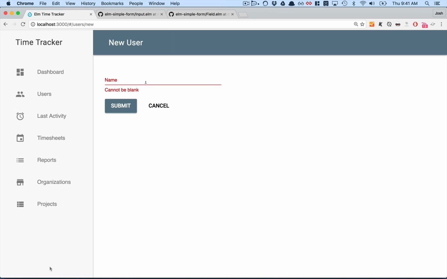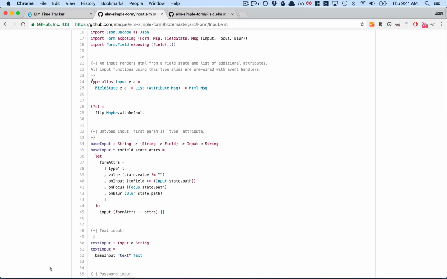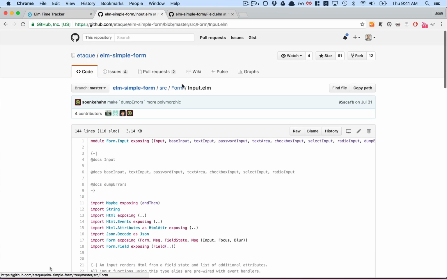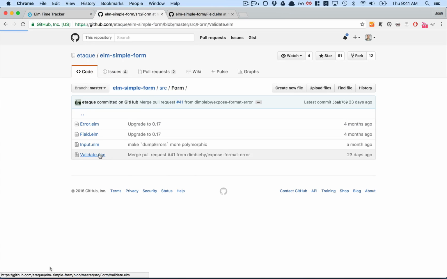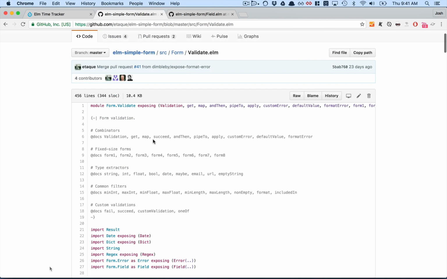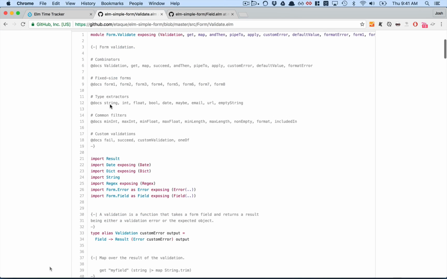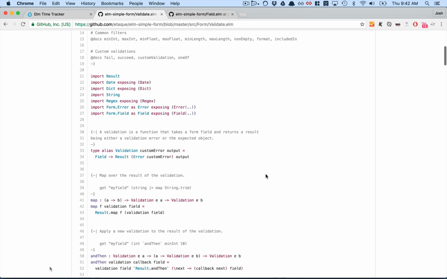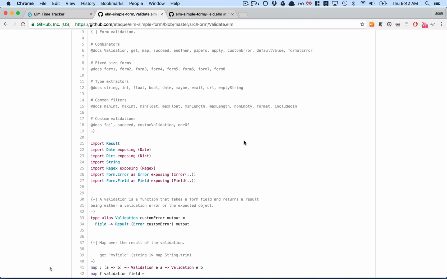And they give you all these nice validators in elm-simple-form, which I haven't dealt with sufficiently yet. Form.validate has type extractors: string, int, float, bool, date, maybe, email, URL, and empty string. Then they have filters like min and max int, min and max float, min and max length, non-empty, format, included in. And you can make custom validations as well. These all work exactly like JSON decoders, which is really enjoyable. I would not have thought to make that API, but it turns out it's great.